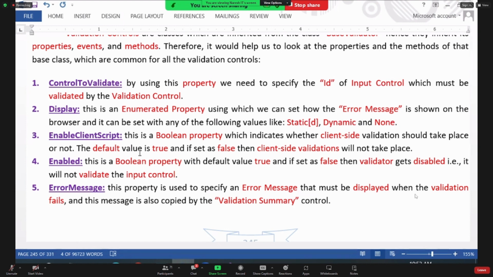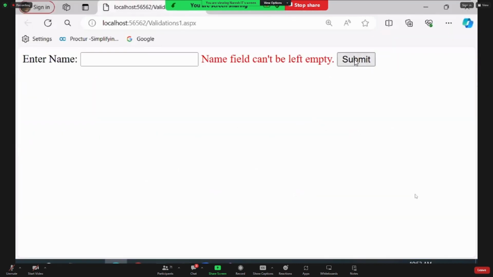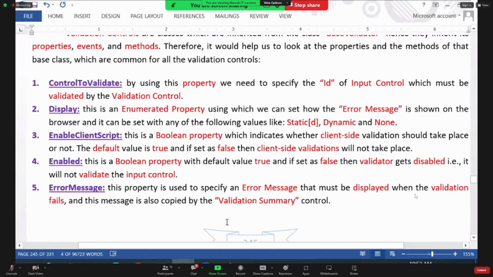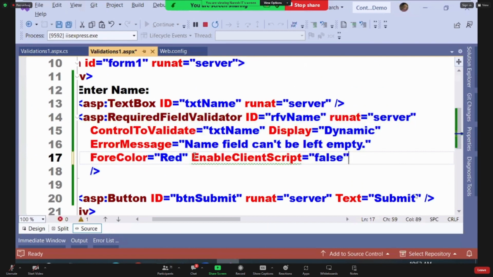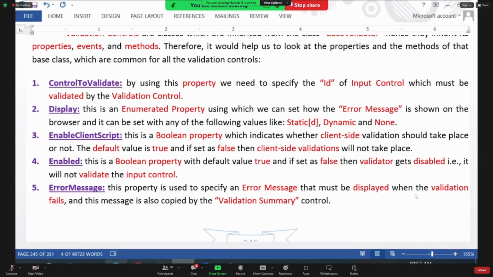Now, understand. What is EnableClientScript? It's a Boolean property. Default value is true. If you make it false, it will do server-side validation only, and will not do client-side validation. Did you understand or not? Right now, all of you can observe it is doing client-side validation. How do you say that, sir? The page is not submitting. Check it out. But if I say EnableClientScript equals false, validation is performed now also.